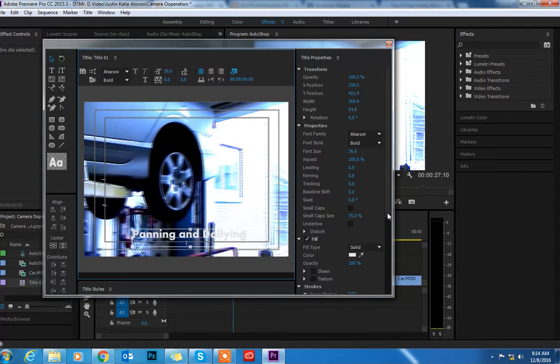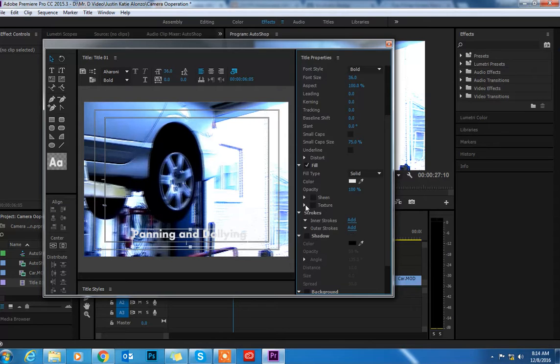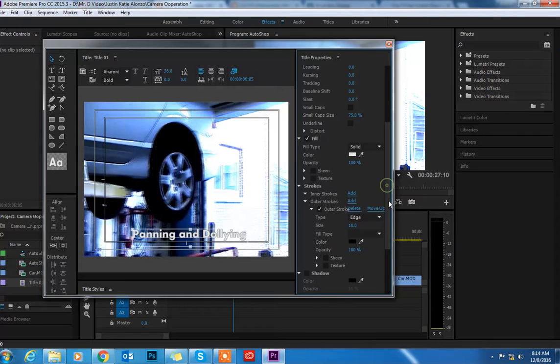So what I'm going to do is over here on the side of my properties, I'm going to add an outer stroke. So we see stroke, add, and then I can actually increase the size of that too. So now this text is going to stand out, and we're going to see it applied there. All right. So that's the first part of our crawling text.